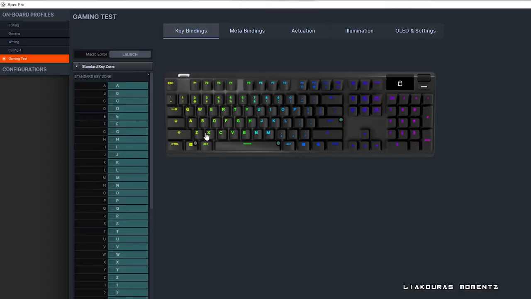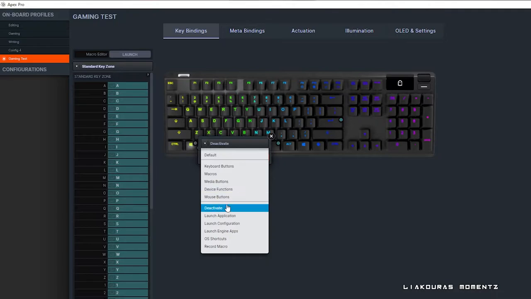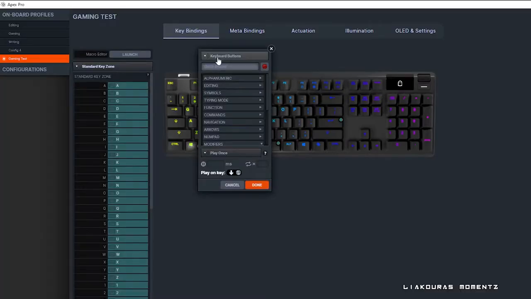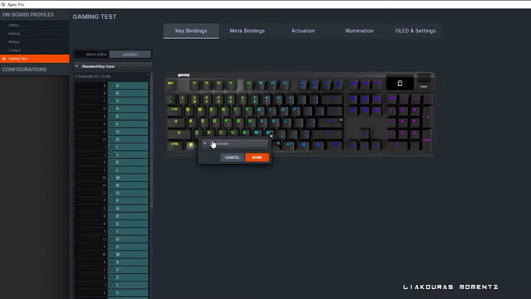One quick tip here is that from the key bindings tab, you can deactivate the Windows button. I don't know about you, but for me it happens very often to press it accidentally when I'm playing. So if you're a gamer, you can deactivate it simply by clicking on the button and selecting deactivate. Anyway, here you have also the right Windows button if you want to use the Windows key.